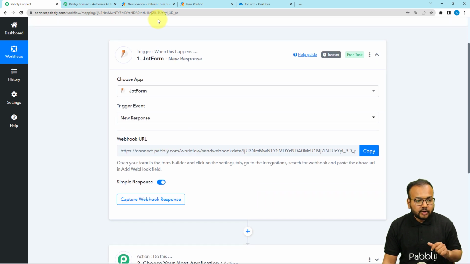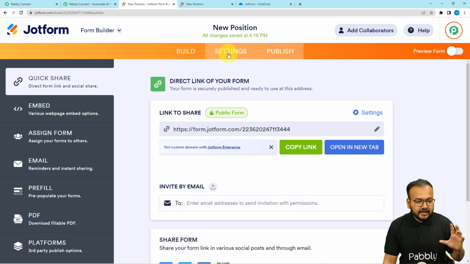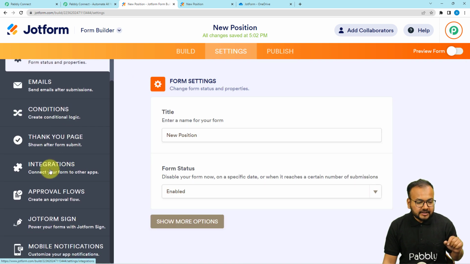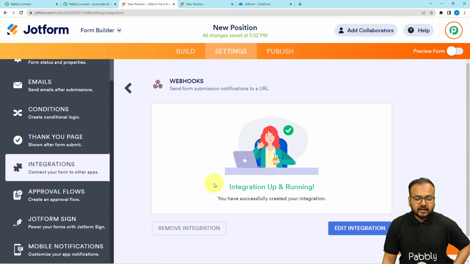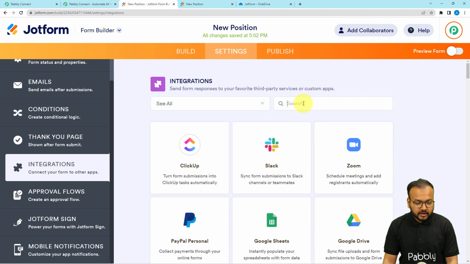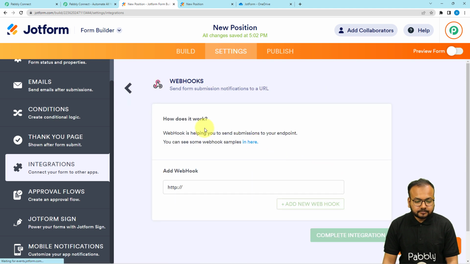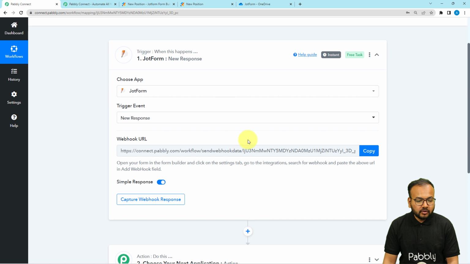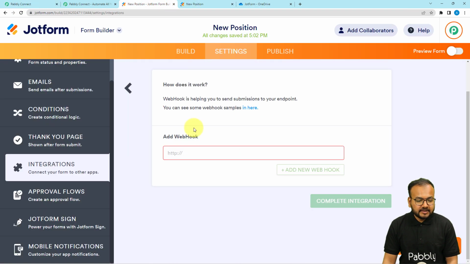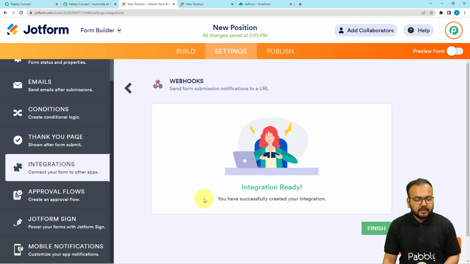Now to use this webhook URL, you have to open the form builder in Jotform, and under the settings page guys, you will find this integrations option on the left hand side panel. Click on integration. Here you have to search for this webhooks tab. Click on webhooks and you can see an integration is already up and running here. Let me remove this integration and let's create a new one. Search for webhooks. All right, and here it will ask to add the webhook URL field here. So first of all, erase this field, and from your workflow, copy this URL and paste this URL here in this field. All right, then click on complete integration, and it will be connected like this.